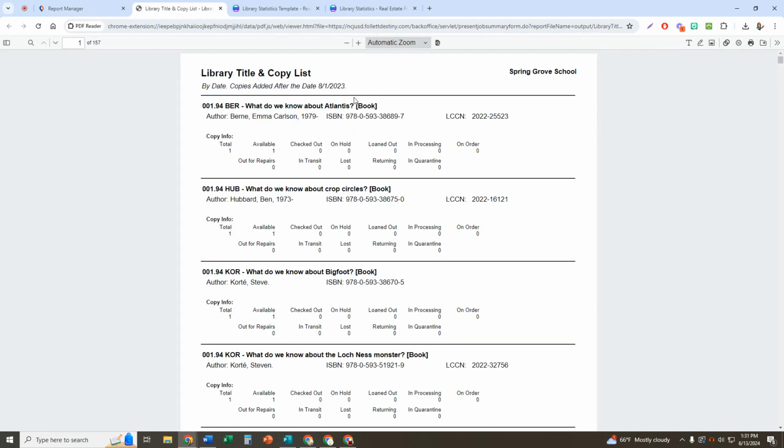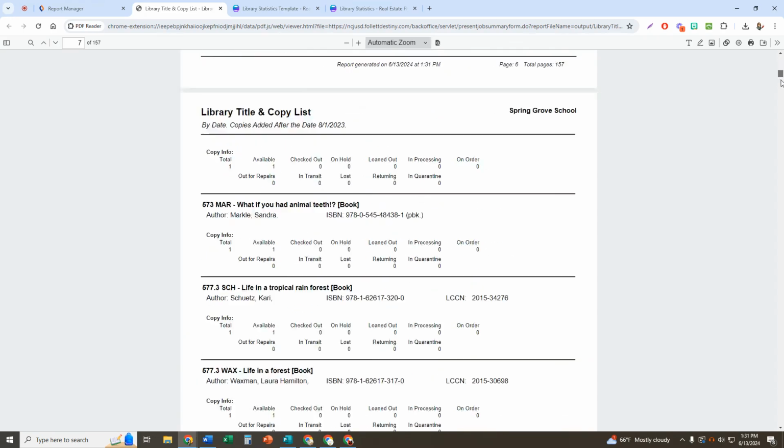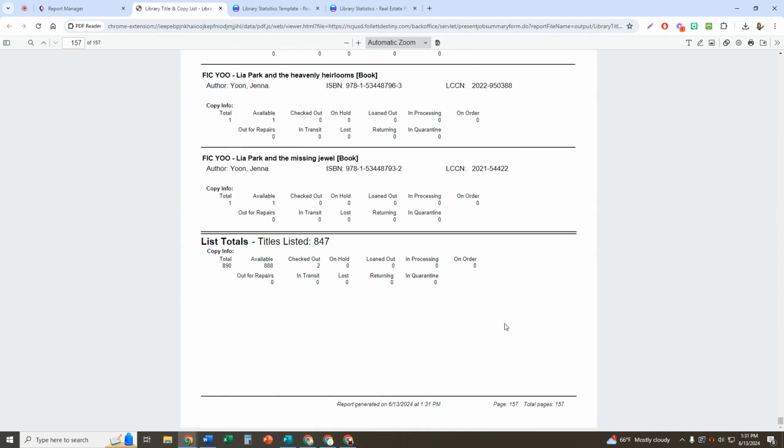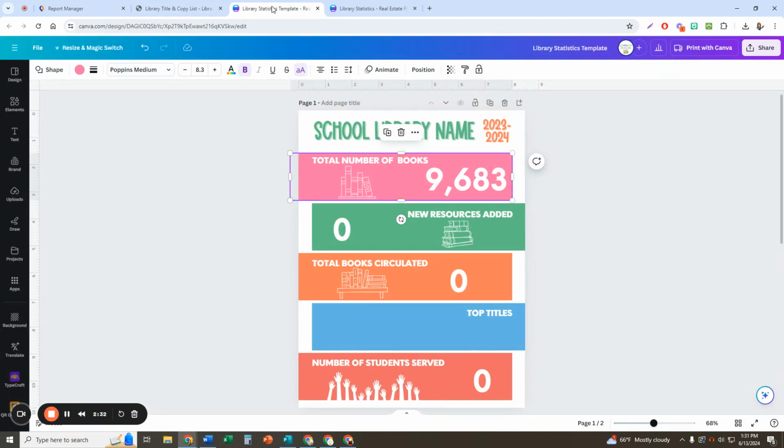So when I look at this report, it's actually going to show me every single book. And I'm just going to scroll on down to the very last page where it tells me that I added 847 titles, but a total of 890 copies. Again, I'm going to go back over to my resources added and type in 890.